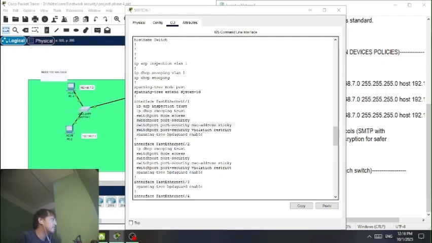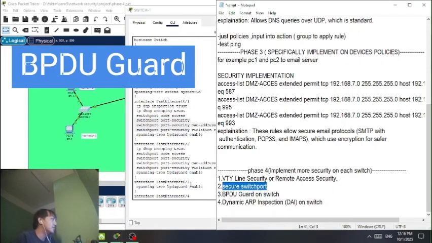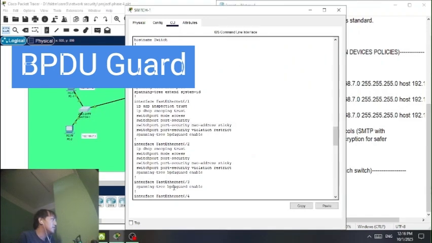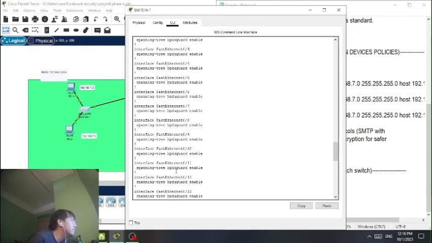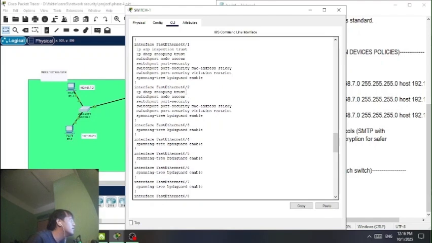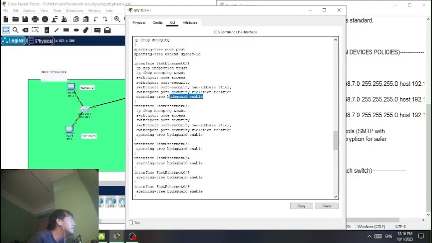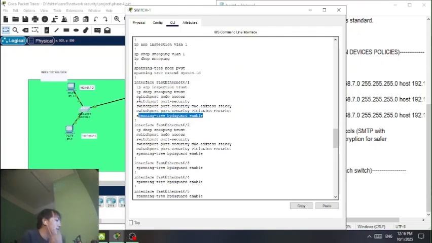So number three is BPDU guard on the switch. This is BPDU, this one. On here, spanning tree BPDU guard enable. So this enables BPDU guard to block any potential spanning tree protocol (STP) attacks, such as rogue switches sending BPDUs to your network.